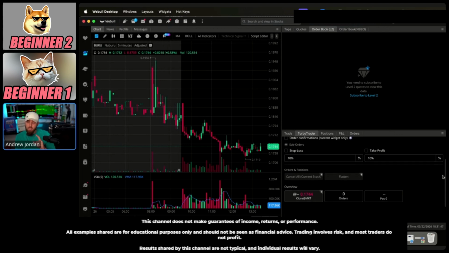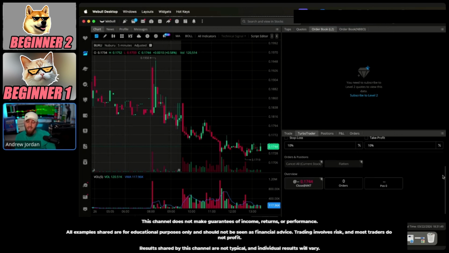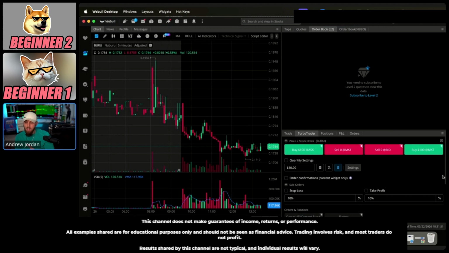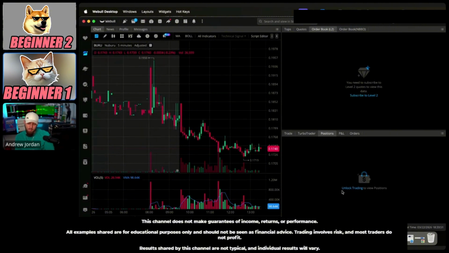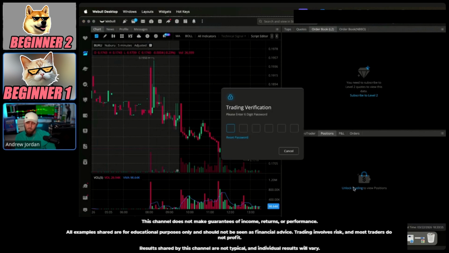The next thing that you want to check is you want to make sure that you actually have your trading unlocked, because a lot of times you'll try and press the buy button and then your password will pop up and you have to put in your password when you're supposed to be actually buying the stock. There it says unlock trading. So that means it's locked right now. So unlock that. Exactly.